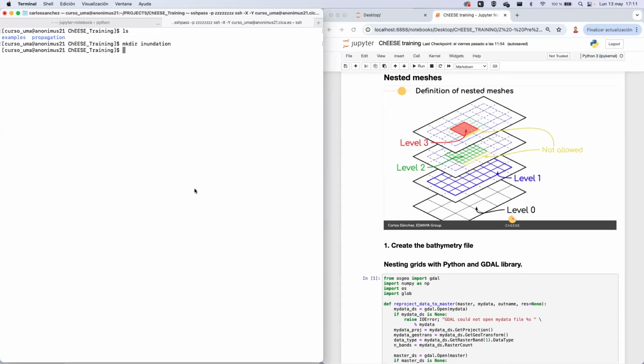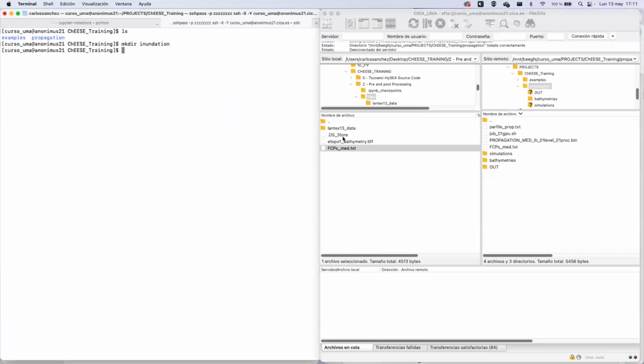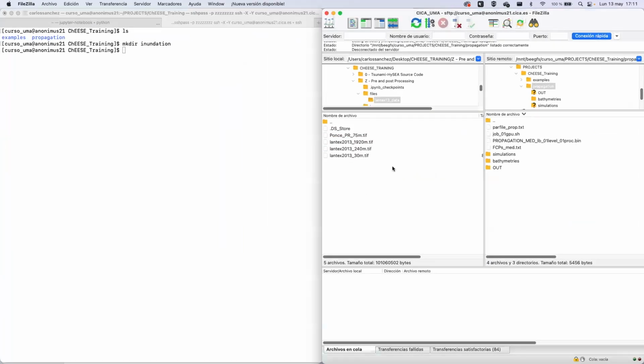Okay, so I want to show you what data I have here. I have 4 sets of data. I have data of 1,920 meters. I have also data of 240 meters. I have data of 30 meters. And this small area is called the Ponce region or something like that, that is 7.5 meter resolution. Okay. All of these are TIFF. Okay. And this is the representation of, more or less, this extension.